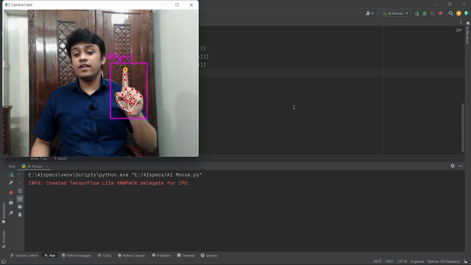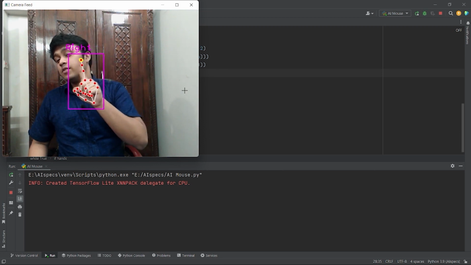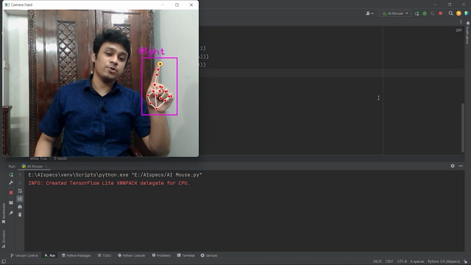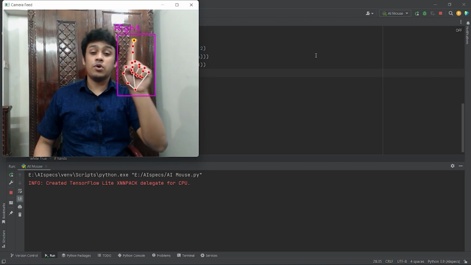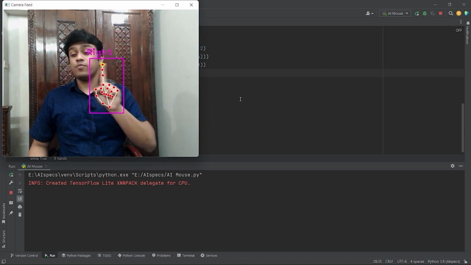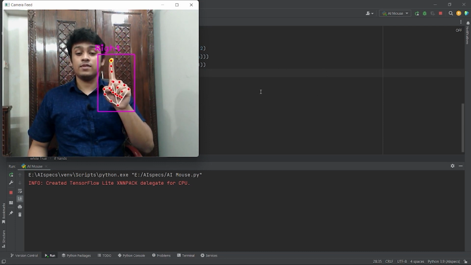If I take my hand to the left, the mouse goes to the left. If I take my hand to the right, the mouse goes to the right. So our mouse is working properly. But there are some problems that we need to solve.